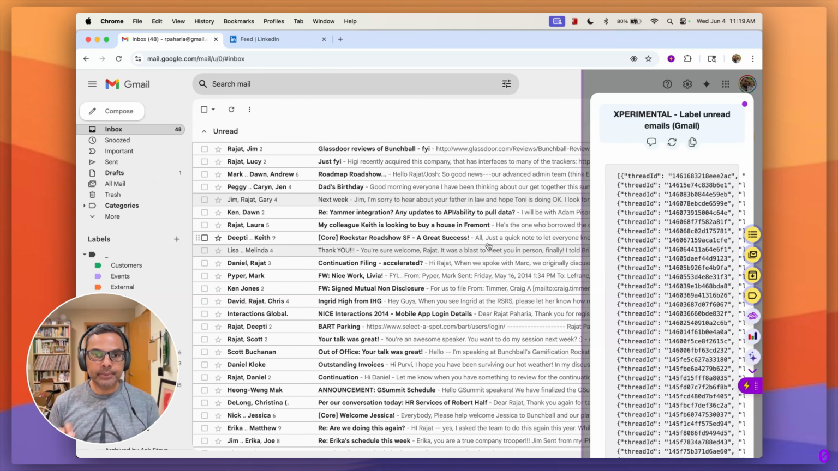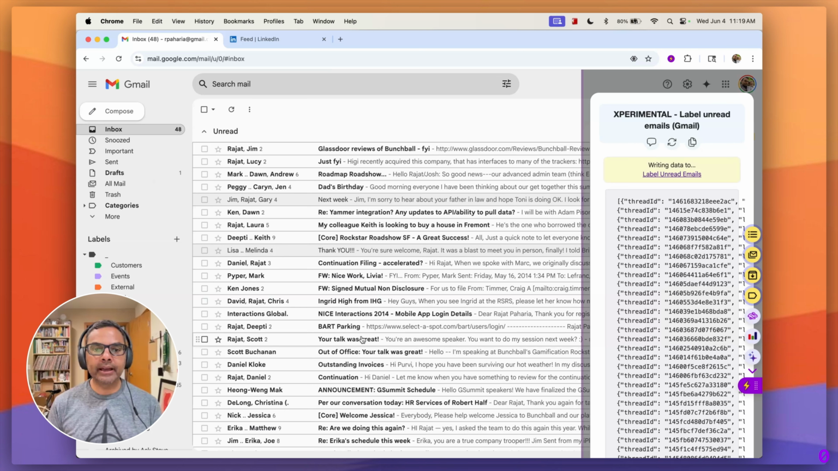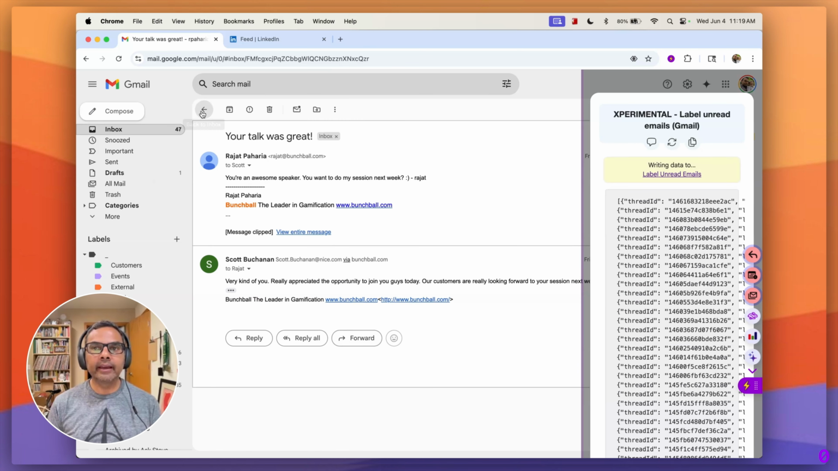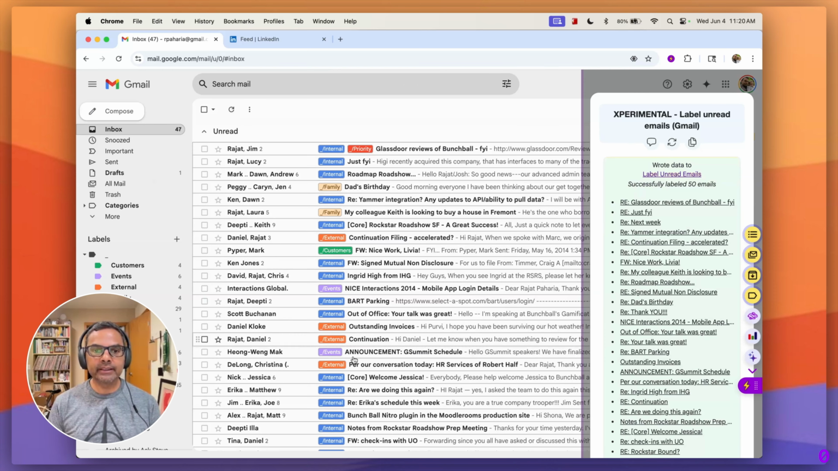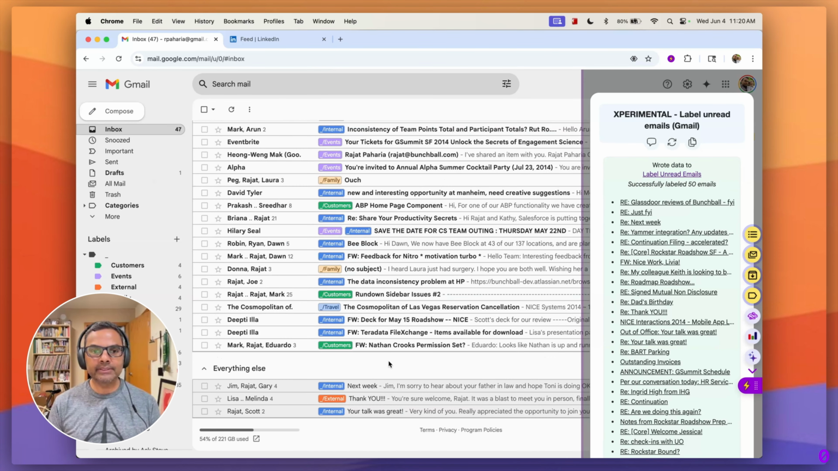It's making decisions about what labels should be applied to every single thread, and then it goes ahead and starts applying them. And we're seeing that happening right now as it's building all these labels. And then once it's done building all those labels, it's going to hit the refresh button, and we're going to see all those different labels applied.